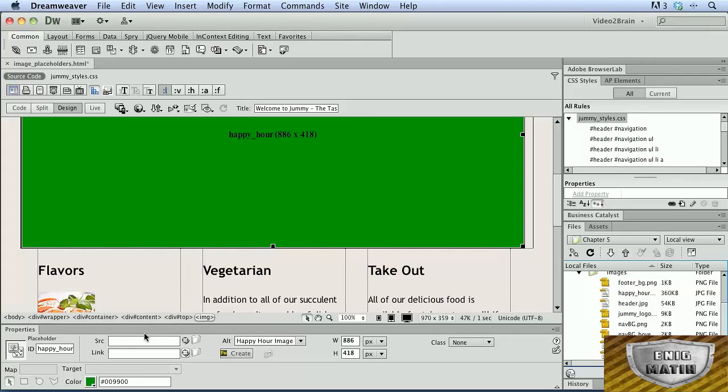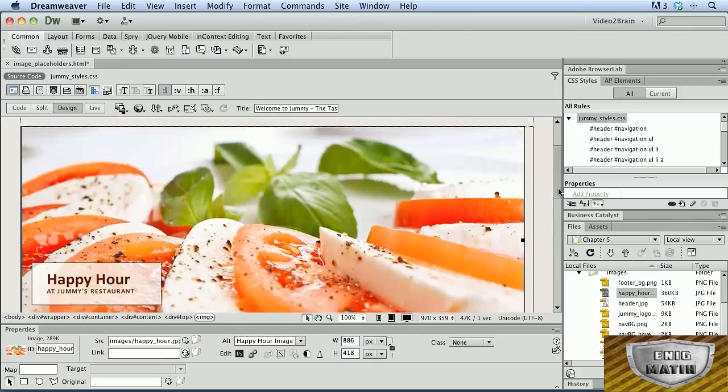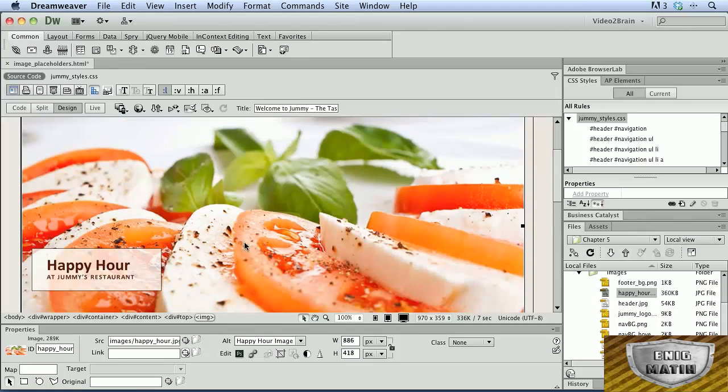The way that I'm going to do that is down here in the source field, I'm going to click on this button, which is Point to File. I'm going to click and drag, and I'm going to point over here to the Happy Hour image. I'm going to let go, and we'll see the placeholder has been swapped out for the image. We can also see, and this is really what I like about Dreamweaver, that the alternate text is retained and is now applied to this particular image.